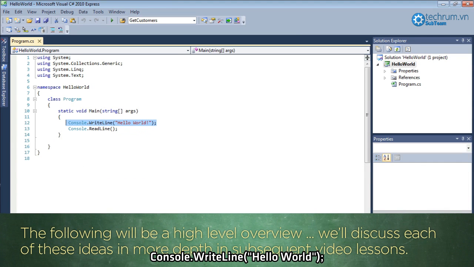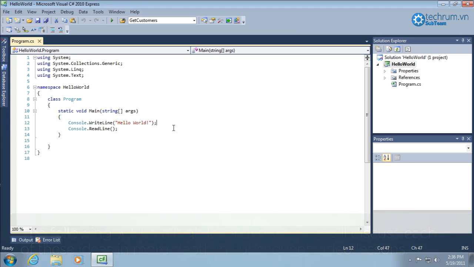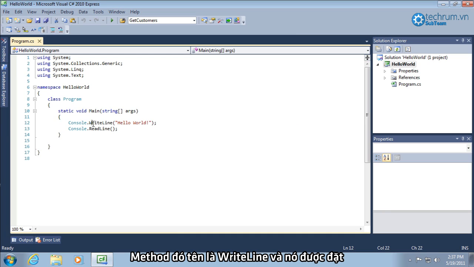Console.WriteLine, open parenthesis, double quote, Hello World, double quote, closing parenthesis, semicolon. All right, so here we're actually executing a method, a named block of code that somebody else wrote. The method name is WriteLine, and the WriteLine method lives inside of a class called Console.